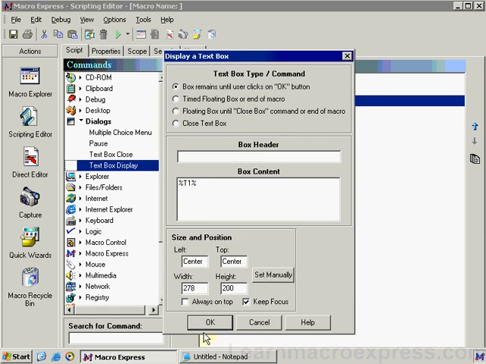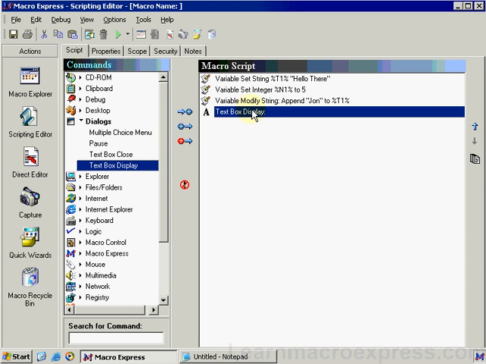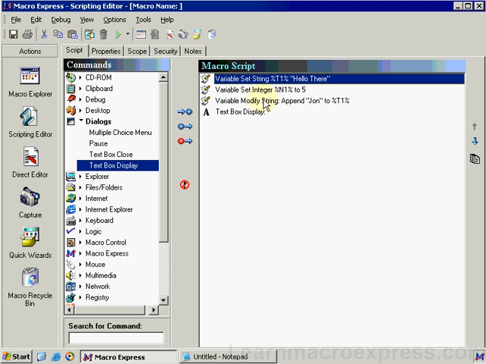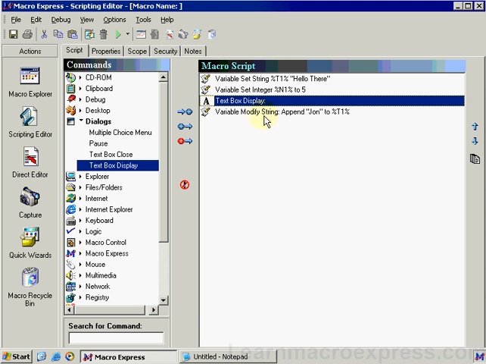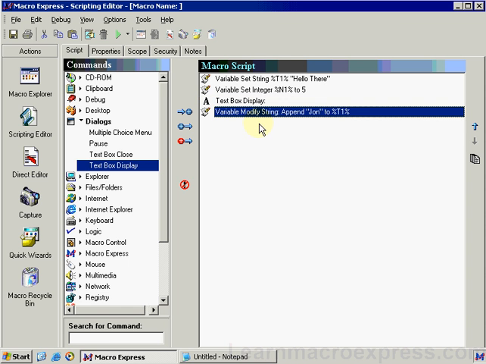and click OK. Now this needs to appear at the bottom, and the reason why is because we first need to formulate our set string by using hello there, and then we're modifying our string to say John. If we put this text box display before the append John to T1, it would simply say hello there, and then the macro would end because we don't have another text box display after we modify that string. So we're going to leave this at the bottom and press play.